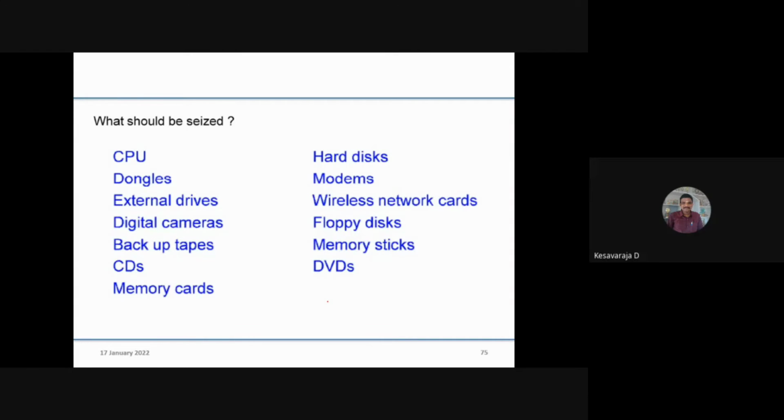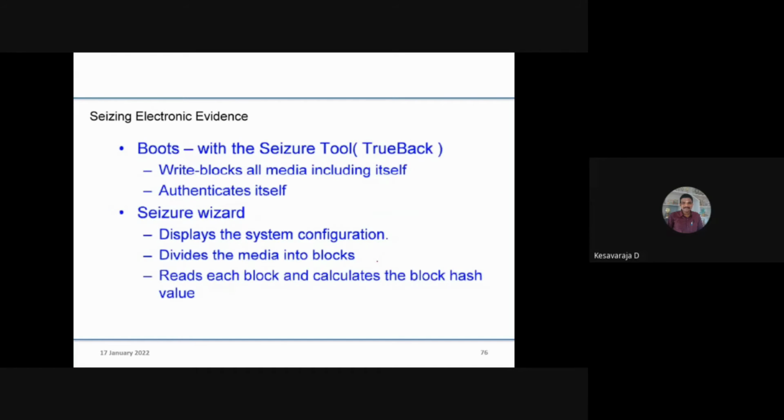If a digital crime has happened, you can seize the CPU, dongles, external drives, digital cameras, backup tapes, CDs, memory cards, hard disks, modems or any wireless network card, floppy disks, memory sticks, DVDs. So you can collect the entire digital medium. Whatever digital medium is placed at that location, you can seize everything.